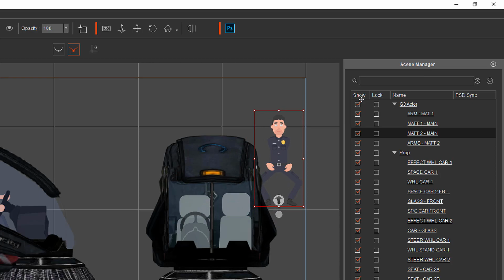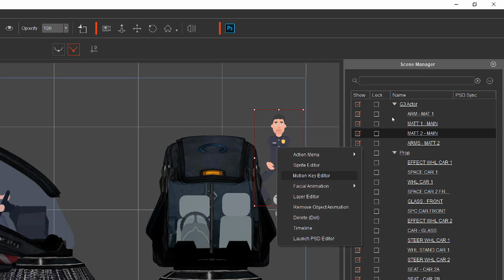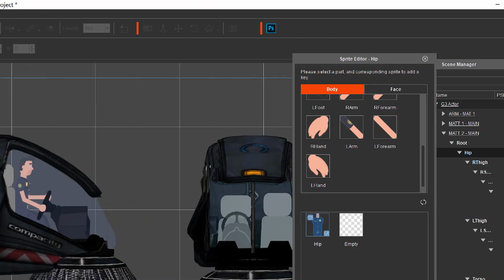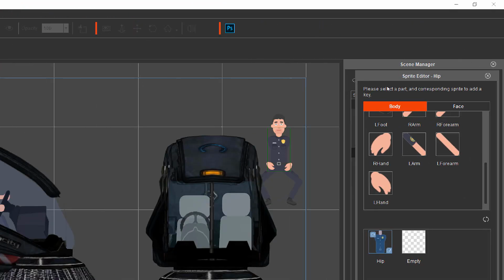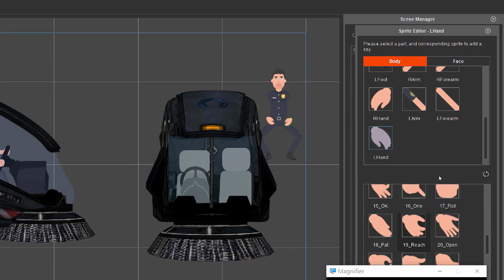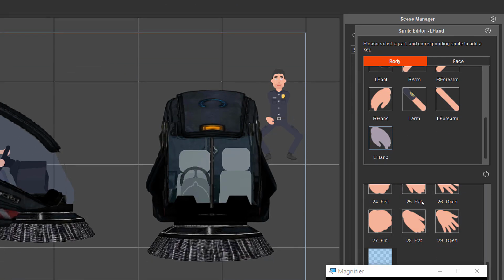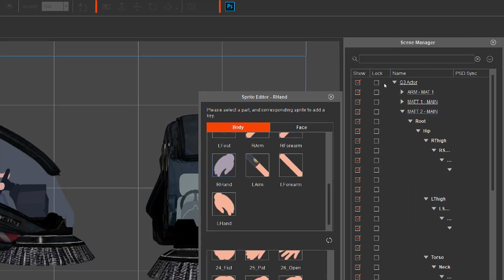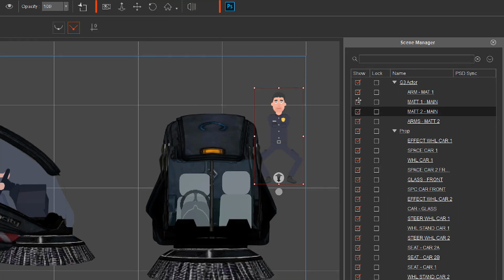I'm gonna move it right here. I'm gonna open up the sprite editor again, and I'm going to select the hands from here. Okay, hand is selected. We're going to go to the bottom and we're going to use the empty one, and we're going to select the other one, and we're going to delete that. The reason why is because we are going to be using the other hands from the copy we made of the mat.